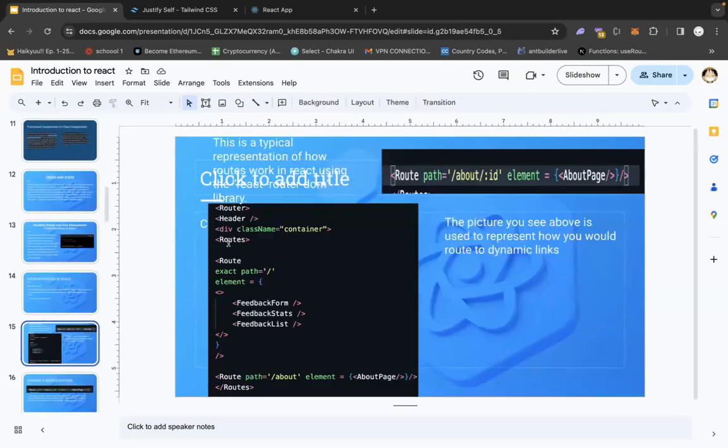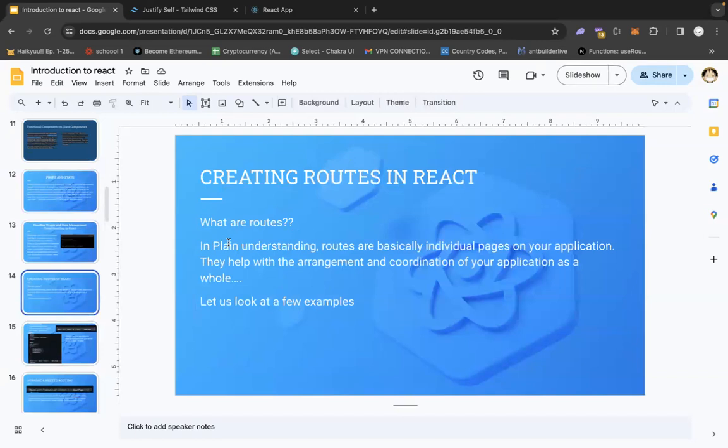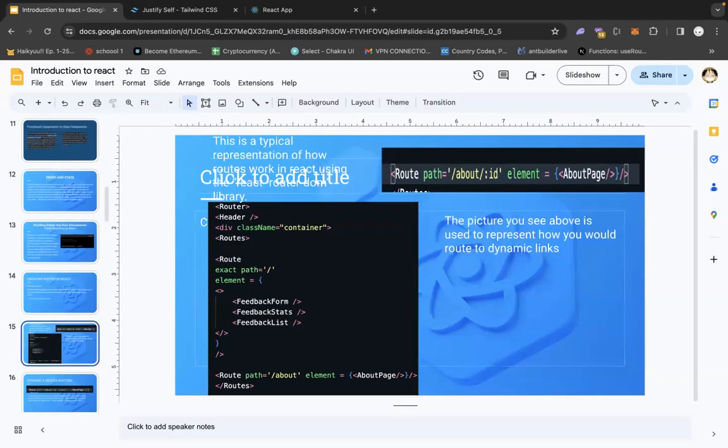So let's go to routes. You say, what exactly are routes? In plain understanding, routes are basically individual pages on your application. They help with the arrangement and coordination of your application as a whole. Let's look at some few examples, right?